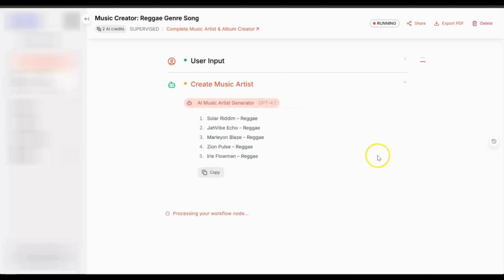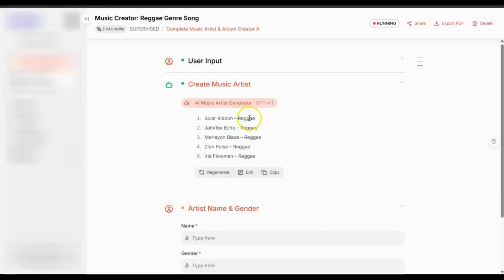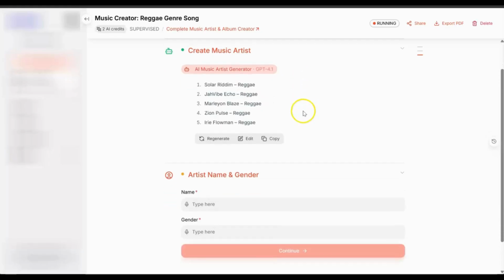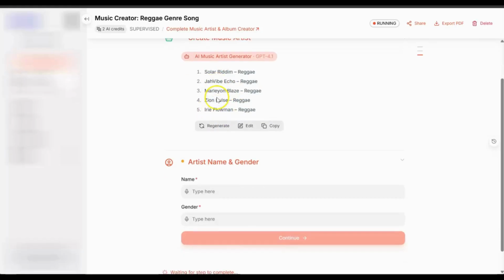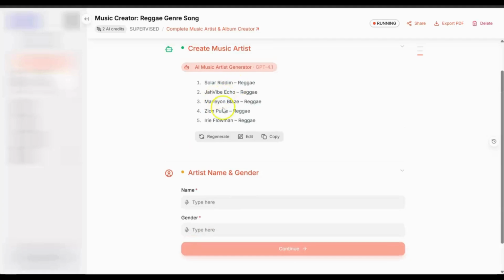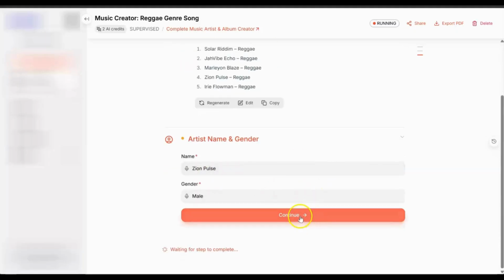Okay. So now what it's done is it's created 5 artist names, and it obviously includes the genre. So you see all these different names for potential artists. You just choose one. If you want to regenerate, you can regenerate, but let's just say we like Zion Pulse. Okay, then you're just going to put in the gender. Obviously, you're going to type male because you selected that earlier. Then you go ahead and click on continue.